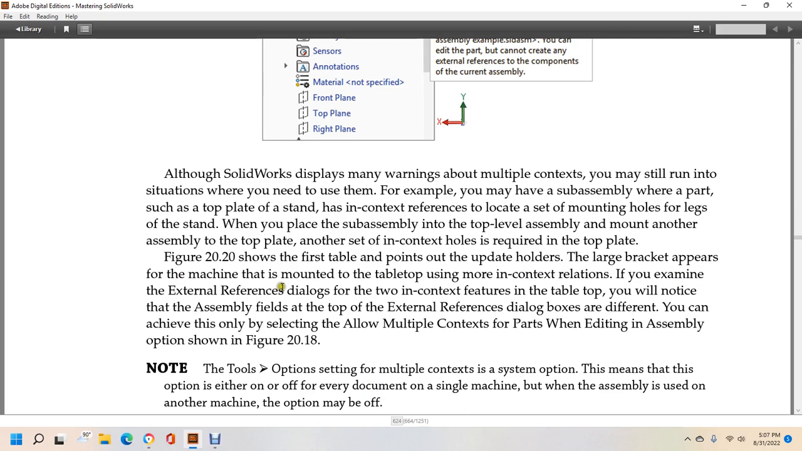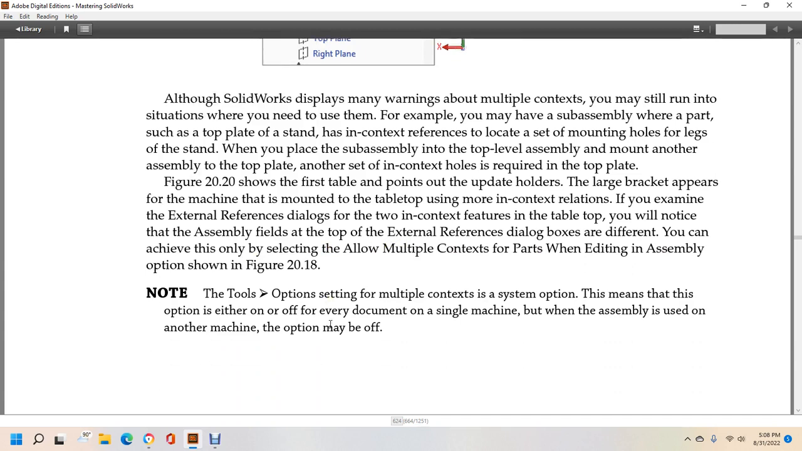The hole with the large bracket appears with the machine mounted on the top plate, tabletop. Use the model, more in-context relation, and examine the external reference dialog. The top two in-context features are on the tabletop. Notice that the assembly field in the external reference dialog box is different. You can achieve this only by selecting allow multiple context parts when editing the assembly option, shown in figure 2018.